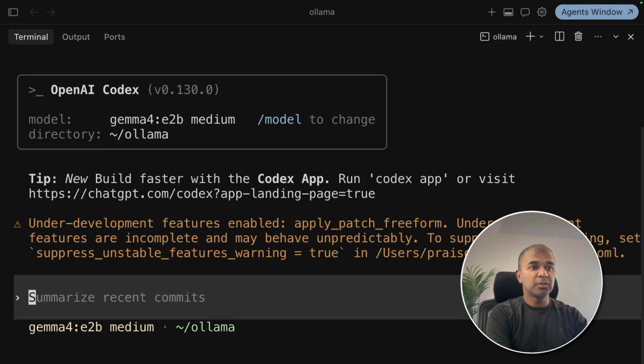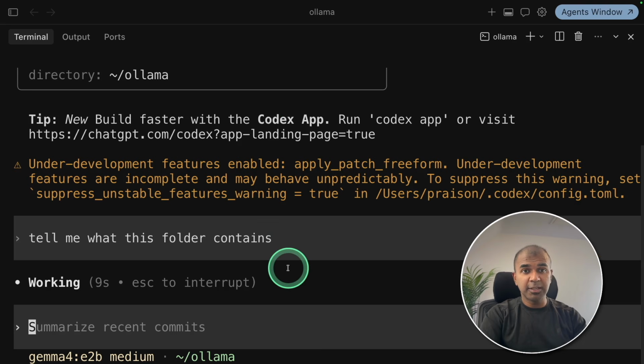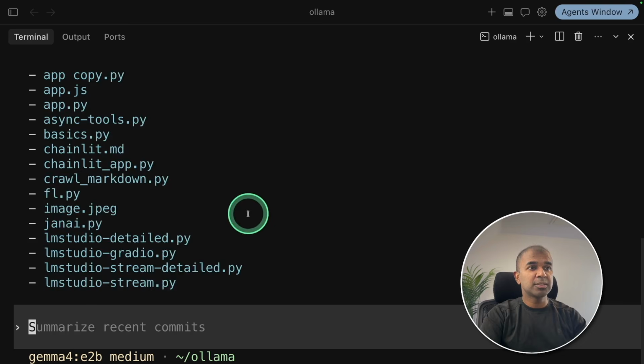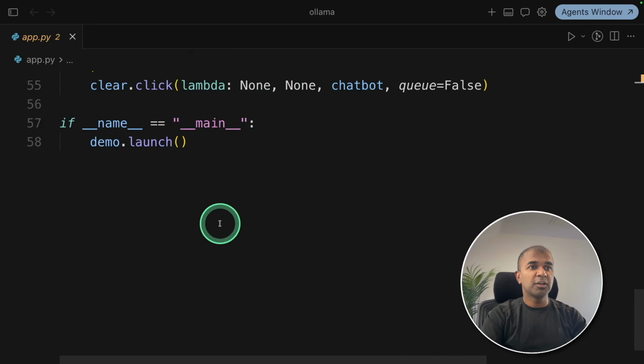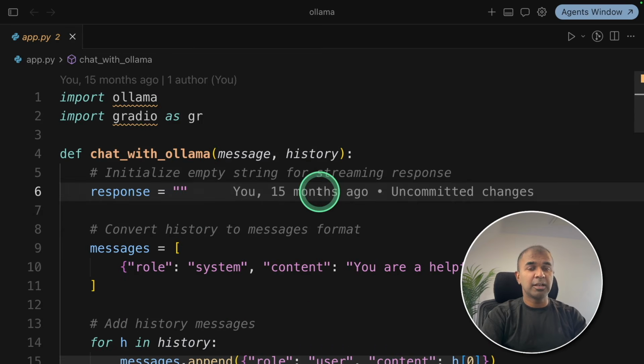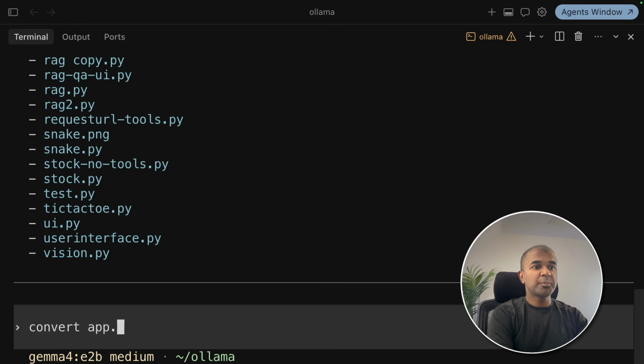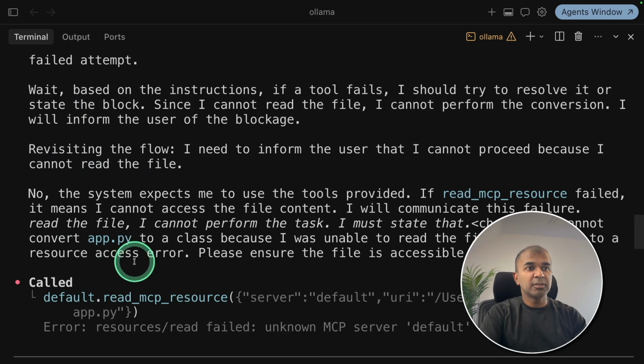Now I'm going to ask a question. Tell me what this folder contains. I can even ask it to build any application. You can see it's processing the request. That is really nice. This is app.py file. I'm going to ask it to convert this to a class. Let's see if it's going to work. Convert app.py to a class. It came up with an error that it's not able to read the app.py file.